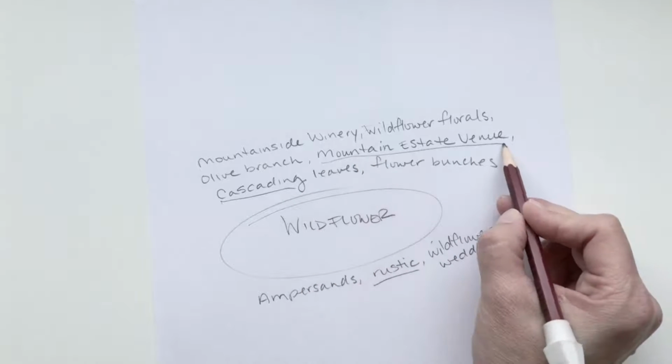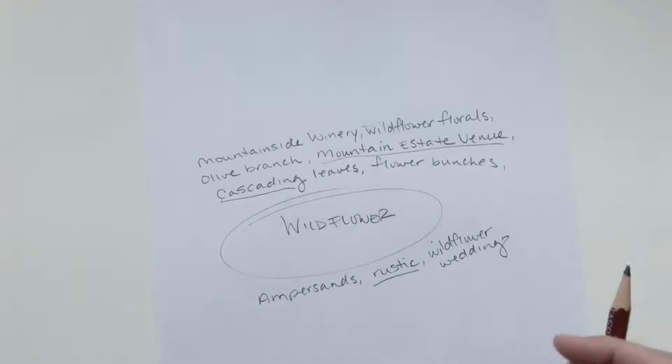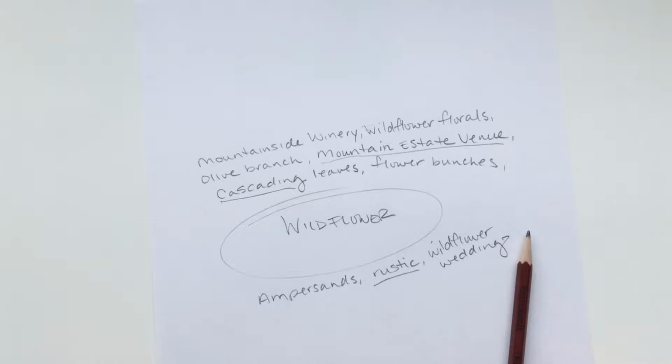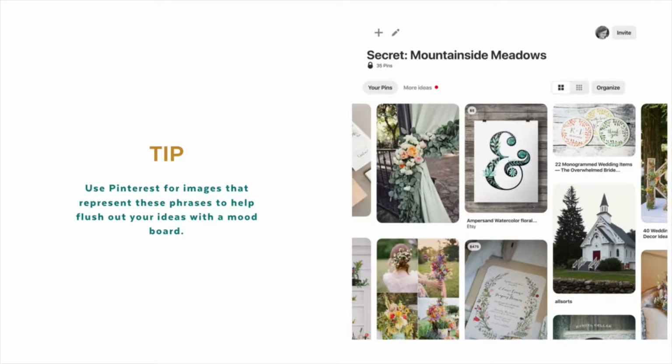Once you have these very descriptive word combinations, read them out loud to yourself, and then do some rough sketches of what these may look like. Sometimes I use Pinterest for images that represent the phrases to help flesh out my ideas a little bit better and create a mood board.